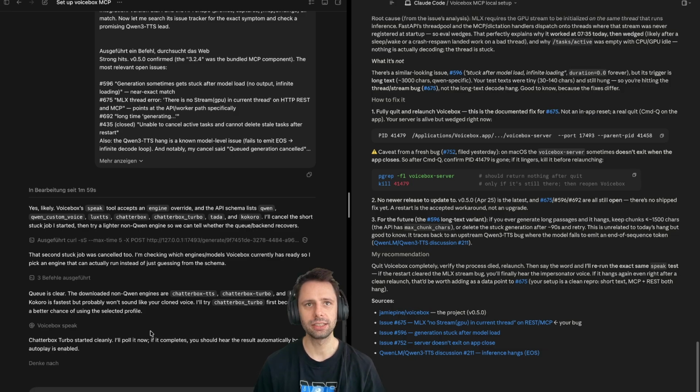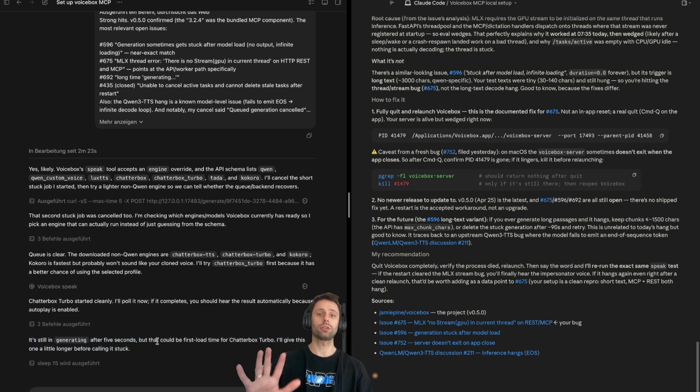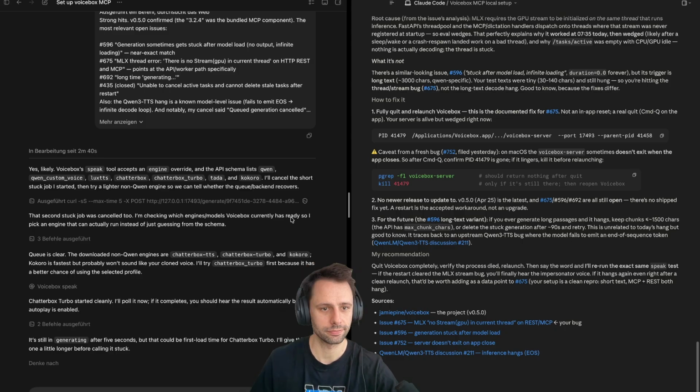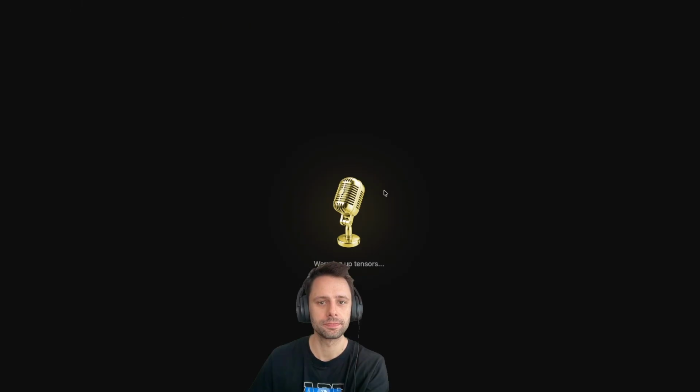So as you can see, MCP servers should make it easy for AI agents to actually work. Well, it's not always that easy. I got a feeling it's not working. Let's see. It's still generating after 5 seconds, so it might actually be the problem that Voicebox needs to be restarted. I'm gonna stop Codex right there.